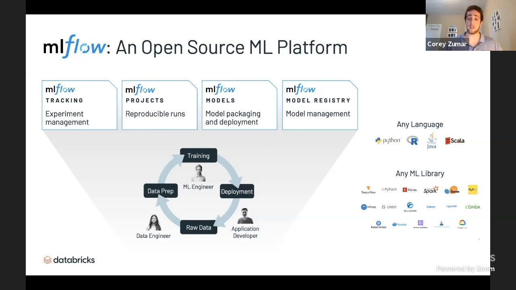MLflow Projects is a tool for reproducible execution, ensuring that your machine learning code produces consistent results across platforms. MLflow Models is a standardized packaging format for your machine learning models, complete with deployment utilities for real-time and batch inference. And finally, the newest component of MLflow, the model registry, is a collaborative hub for model development, enabling you to version your models and transition them through the complete lifecycle from development through production and beyond.